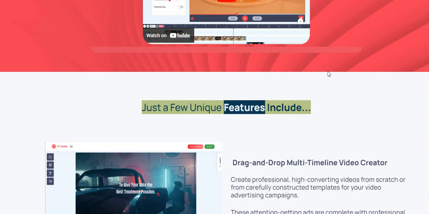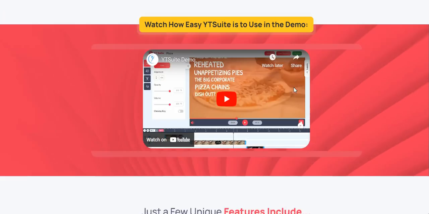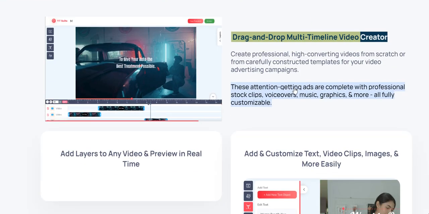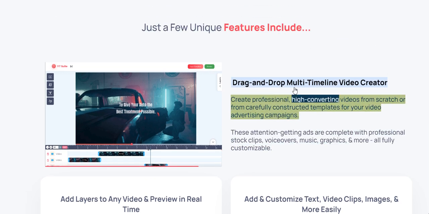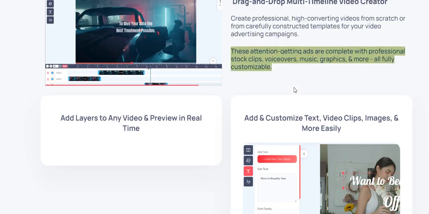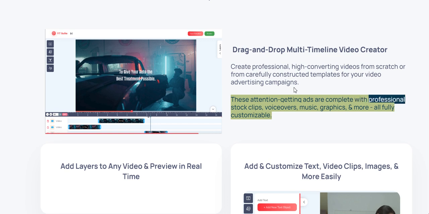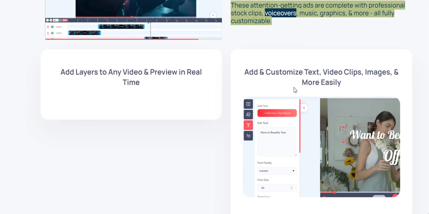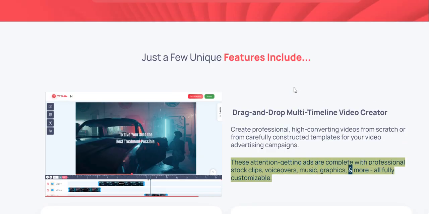Just a few unique features include: drag and drop multi-timeline video creator. Create professional, high-converting videos from scratch or from carefully constructed templates for your video advertising campaigns. These attention-getting ads are complete with professional stock clips, voiceovers, music, graphics, and more, all fully customizable.